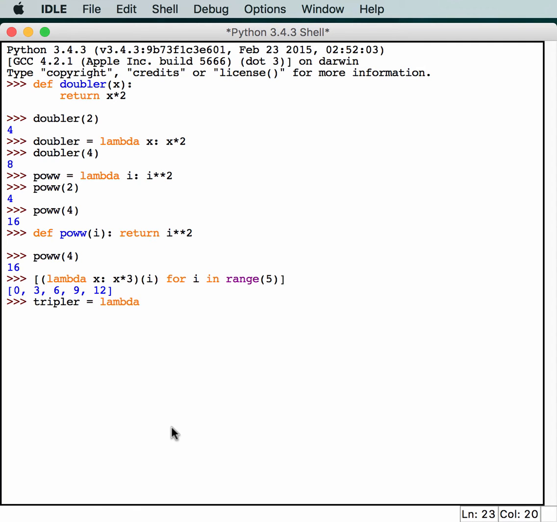Lambda x, x times 3. All right, so now we have tripler outside of it. So now when we do our list comprehension, it looks like this, which is a little bit more readable, I admit, for i in range of 5. So now if we call it, we get the same thing, and you can see a little bit better what's going on, because tripler is being called, and tripler is a lambda, and in this case, that's what we're doing up here as well.